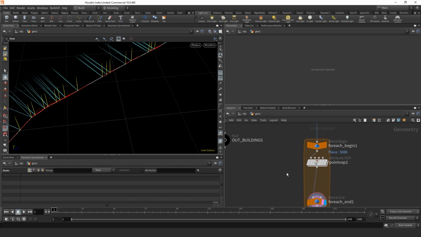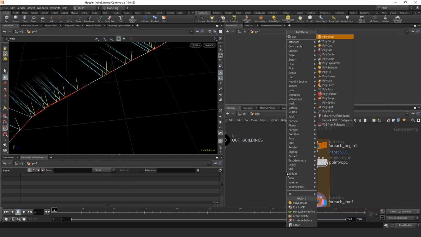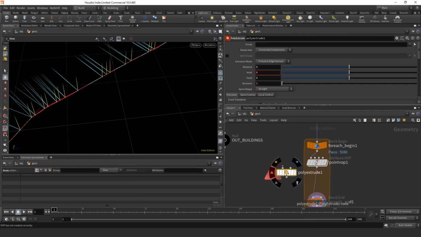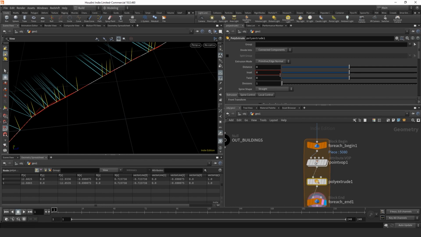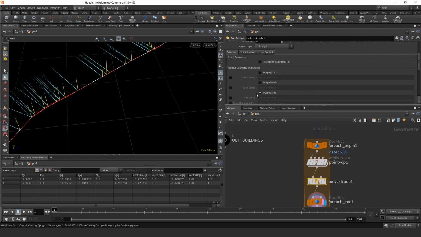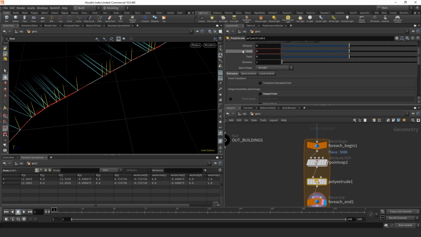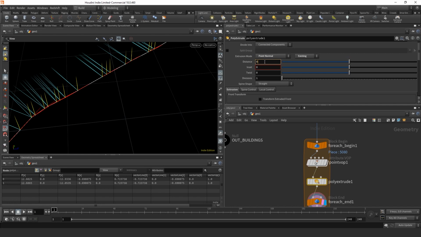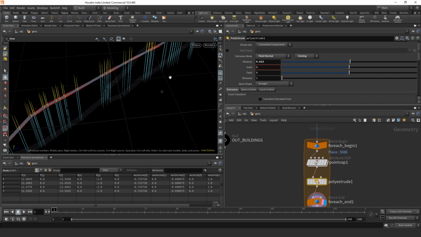We move on by extruding the line with the polyextrude node. Drop it in the for each loop, and here make sure to use point normal and that we use the existing normal attribute we just created. In the output category, we only check output sides because we only want to create a single surface. We can specify the extrusion amount here, and this value works fine for me, but of course it might vary depending on the scale of your model.